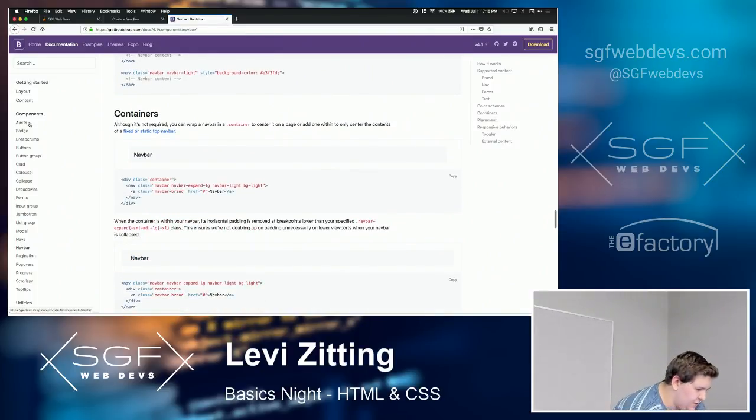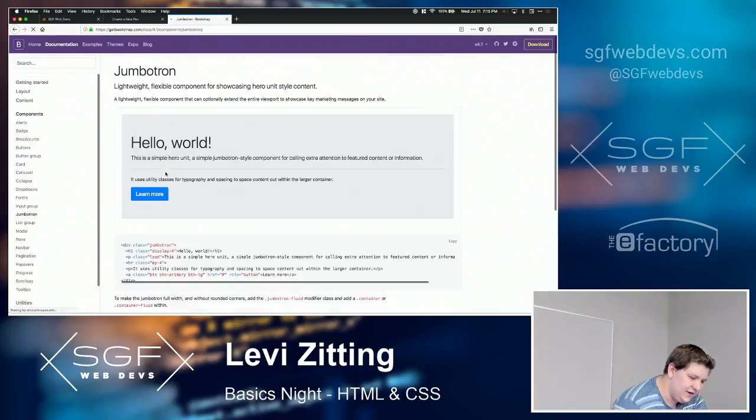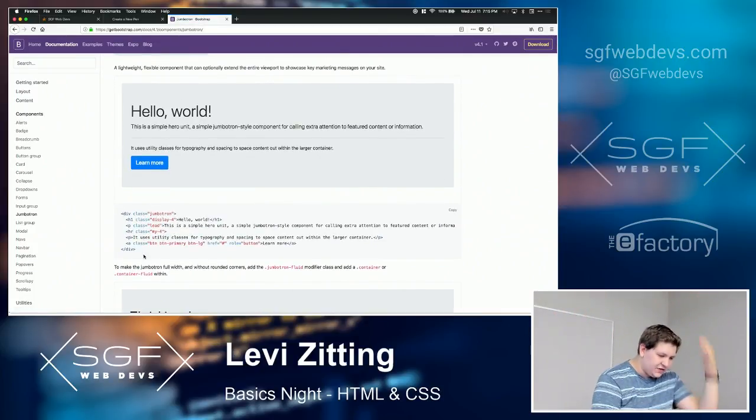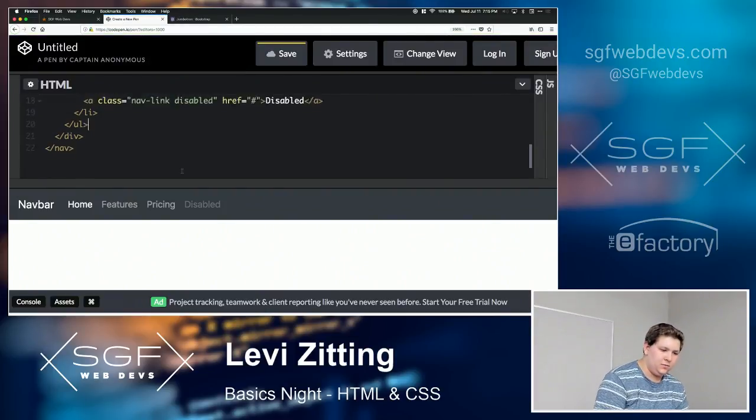Let's look through a couple other basic components. They have one called, let's see, a Jumbotron. This is maybe like an opening header, kind of the first section of your site maybe. And there's this div here with a class of Jumbotron that we can just copy. And we'll come back over here to our HTML document.